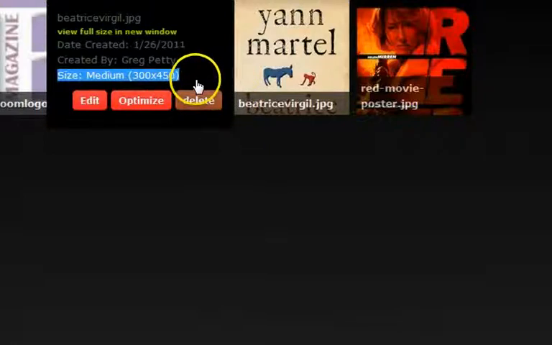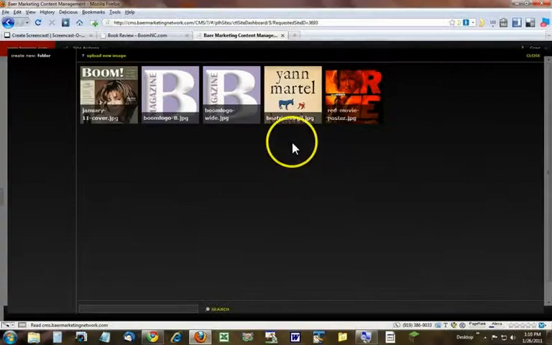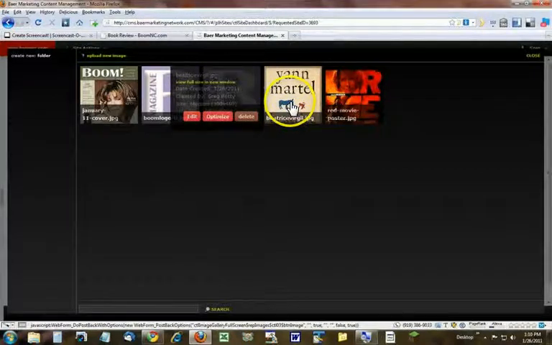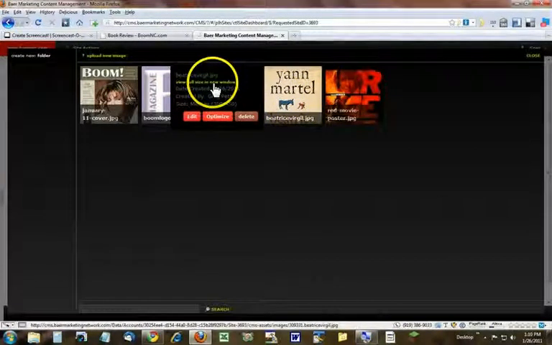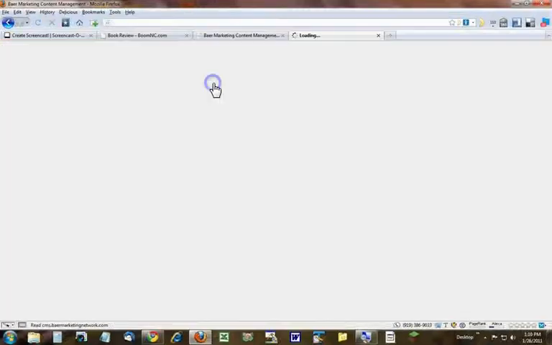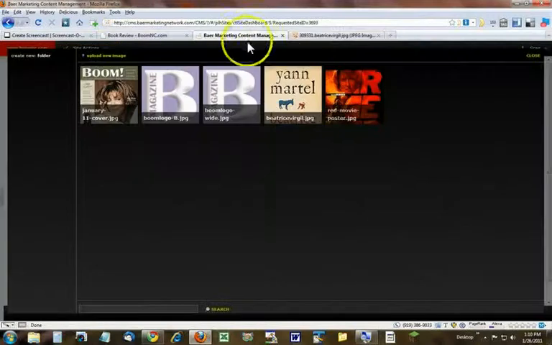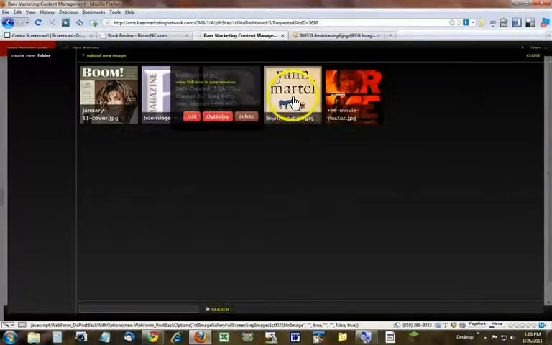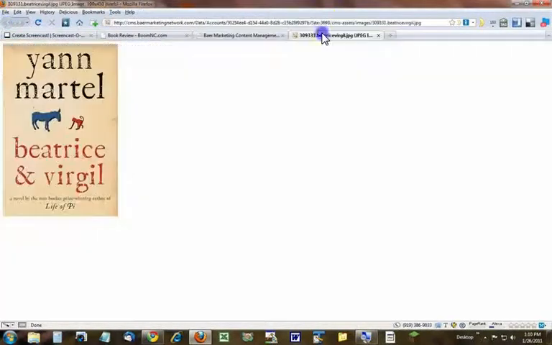Another option is to view this in a full-size window. I'm going to zoom back out here, and first we have to hover so we can bring up those choices. Then I'm going to click on View Full-Size in New Window, so you can see the actual size of the image that we're working with. This is just a thumbnail of it, so it's always a good idea to click on View Full-Size in a New Window, so that you get a real idea of what's going on here.